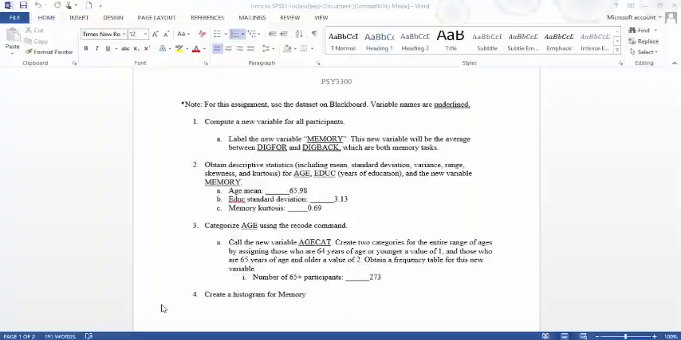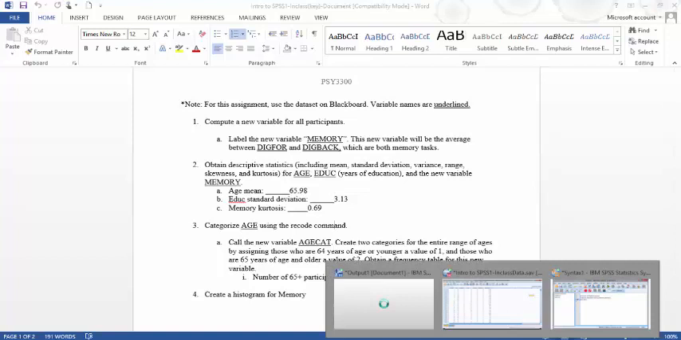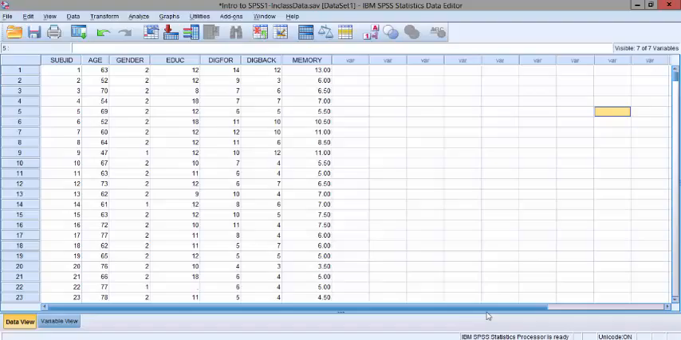The next question we have is number 2. Obtain descriptive statistics, including mean, standard deviation, variance, range, skewness, and kurtosis for 3 variables: age, education, and memory. All right. So, let's go ahead and run those descriptive statistics. We're going to go back to the data set.